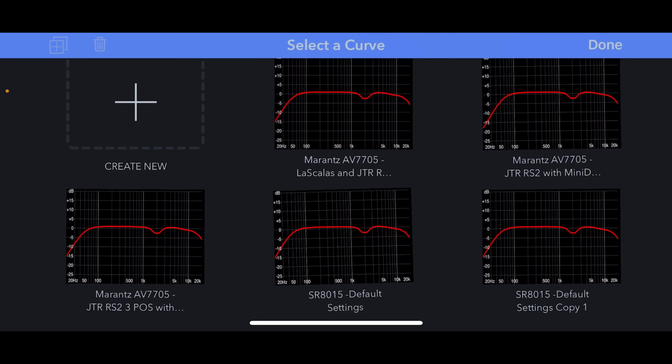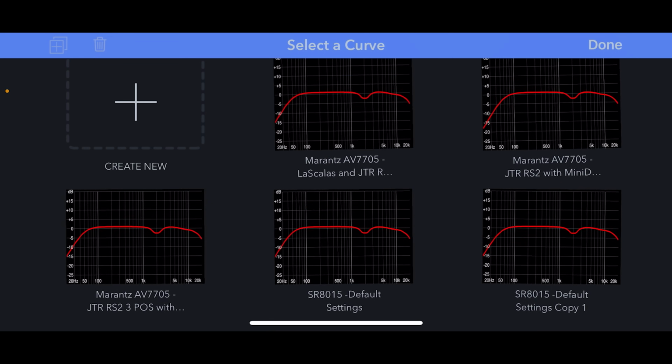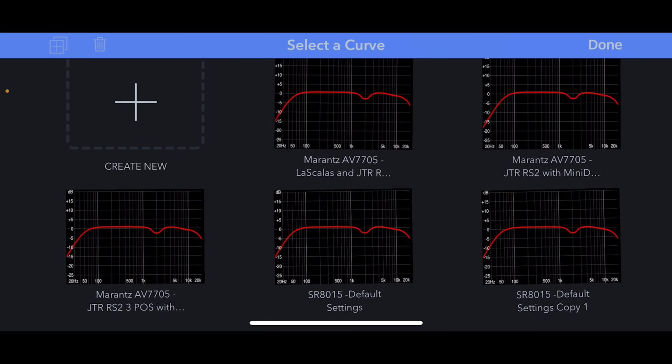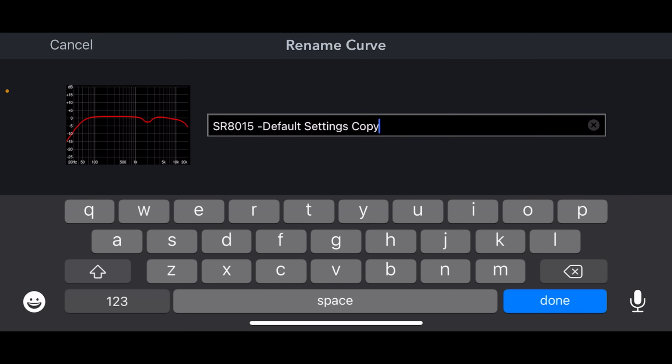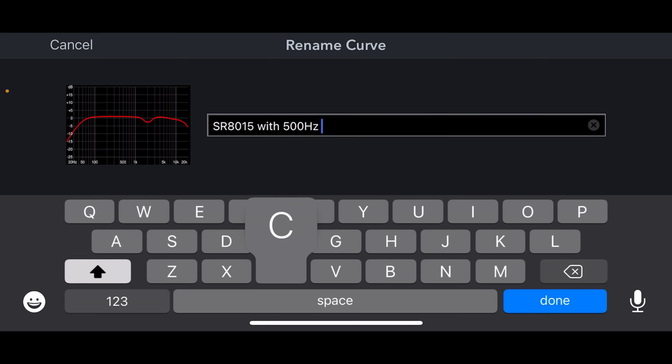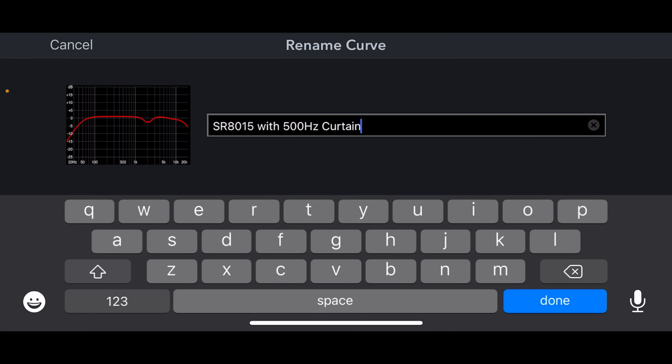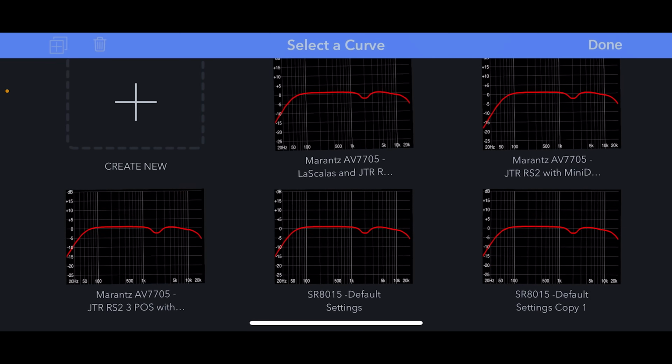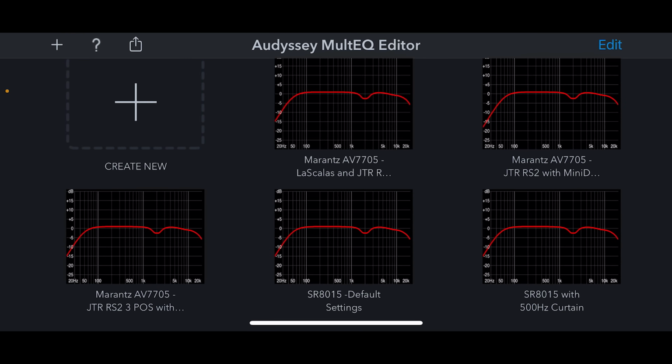So the first thing we want to do is rename that. So we'll click Edit at the top right, and then we'll click the text below the Audyssey correction there. And then we're going to just delete this title, and we're going to call it SR8015 with 500 hertz curtain. And we'll click Done. And once again, up at the top right, we'll just click Done. So now you can see we have an SR8015 with default settings and a clone of that to the right of it, but we've just named it with a 500 hertz curtain.